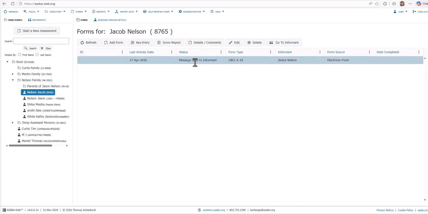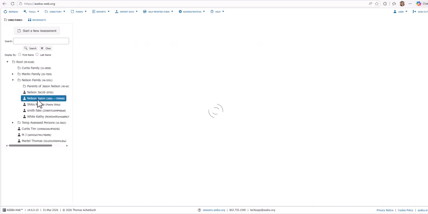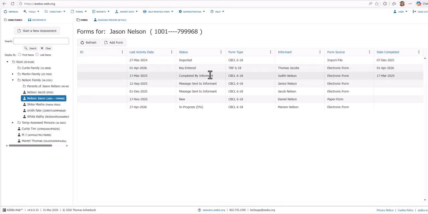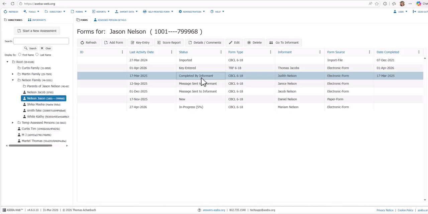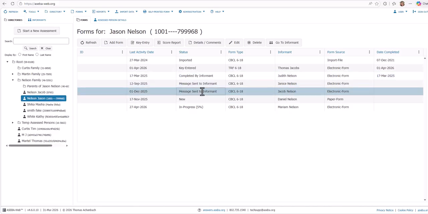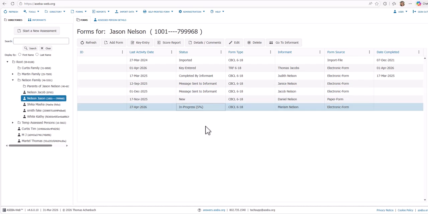So here you'll see that the assessed person, Jacob Nelson, in the form I just created that I sent to Janice Nelson says the status message sent to informant. So as the informant works their way through the form, the status will change. So let me show you, for example, under Jason Nelson, I have a couple of these forms that have been completed or have been sent out. Here you'll see Judith Nelson was completed. This is Janice was sent one. Jacob was sent one. This one was sent out to Miriam Nelson and is only 5% completed.